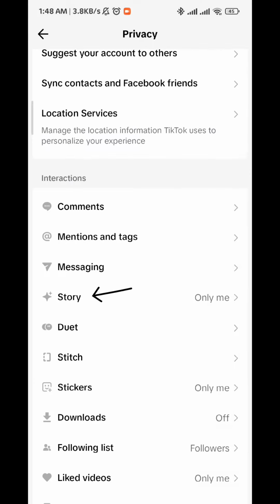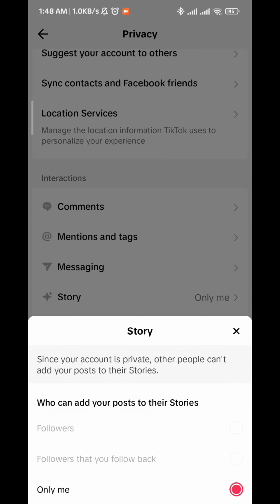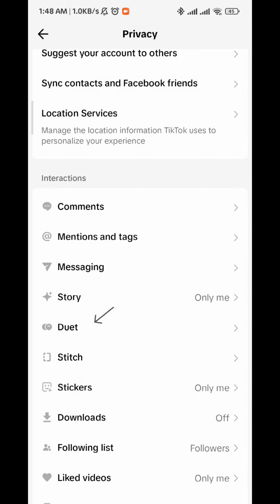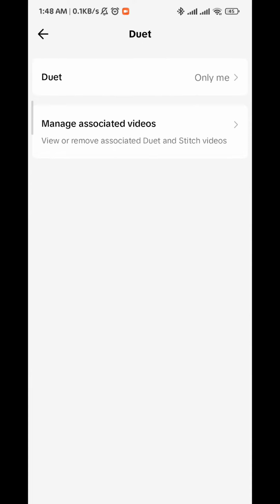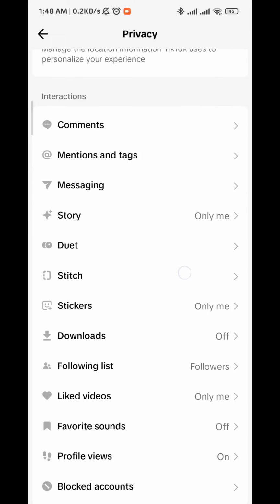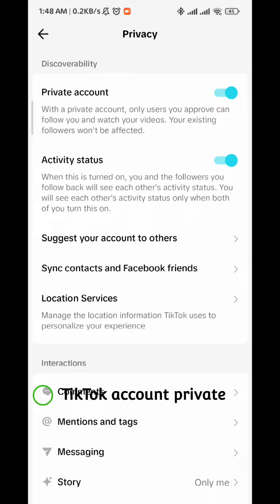Go back, tap on story, make sure it is set to only me, and then tap on duet, and make sure it is set to only me as well. And that is how you do it, guys. You should be good to go from here.